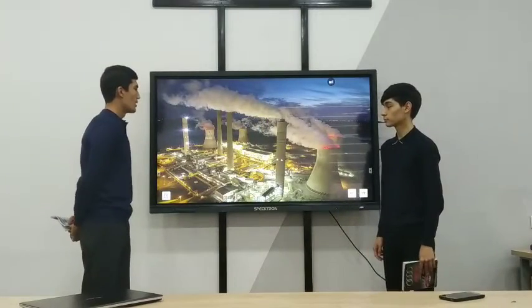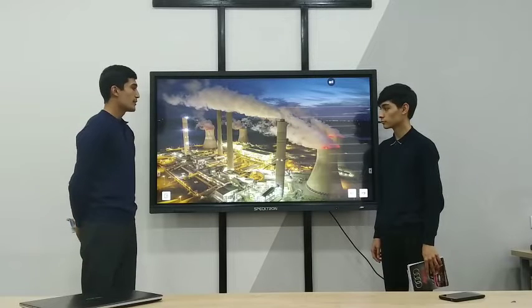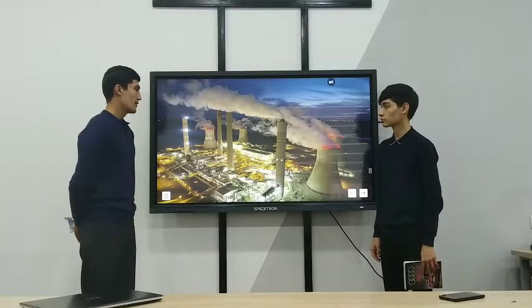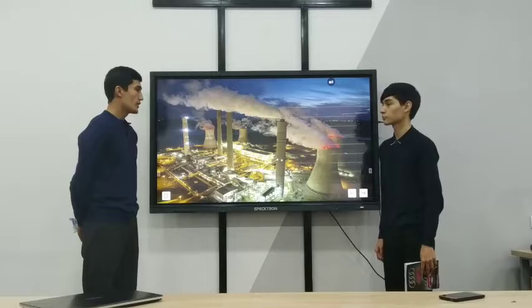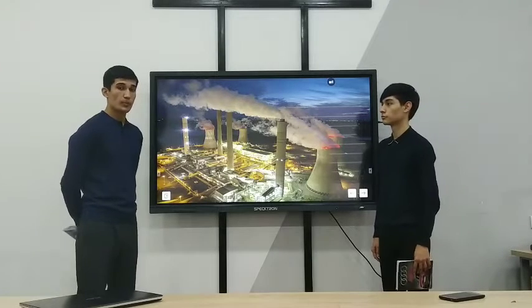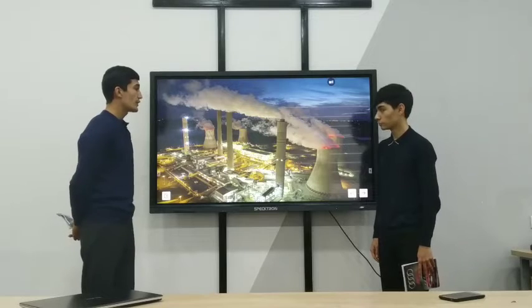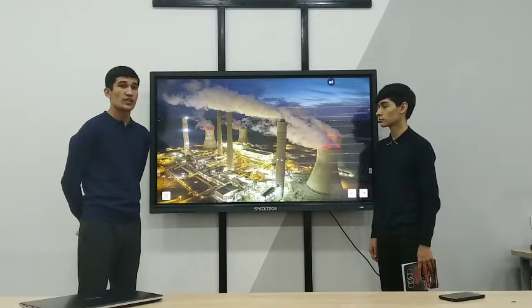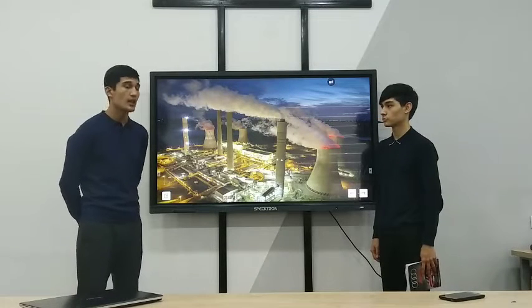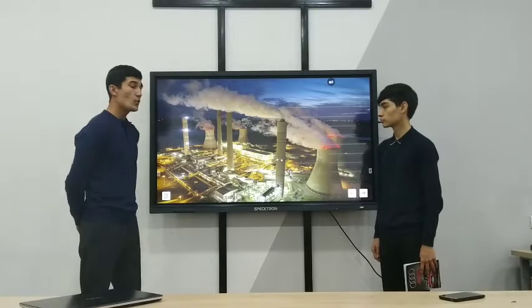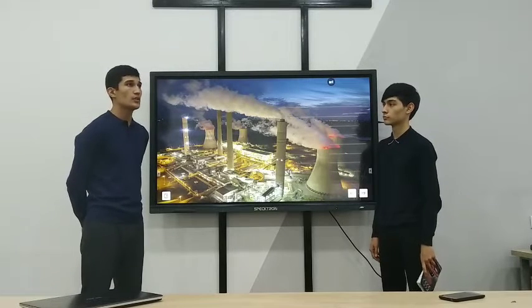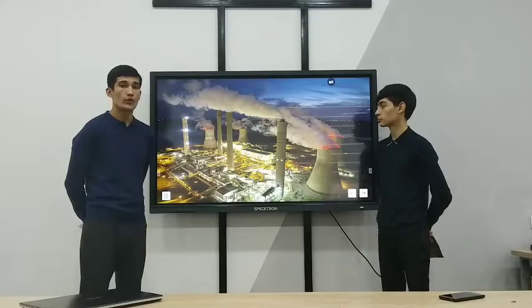A glance at this picture shows that some kind of factory was built in a huge area, and it's clear that this factory is releasing harmful substances into the environment, and everyone knows that it's too dangerous for human health.